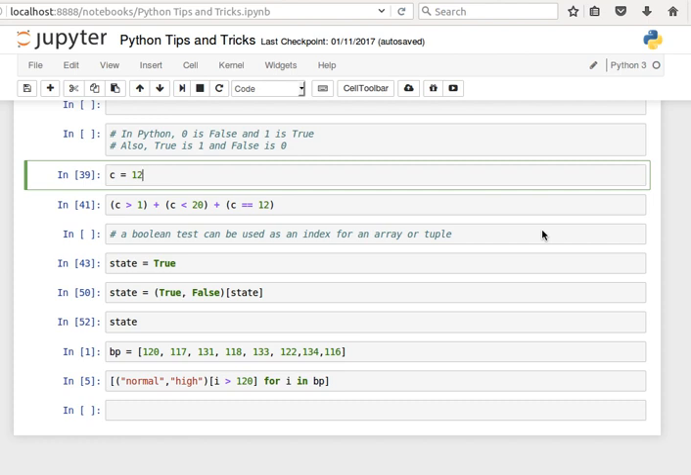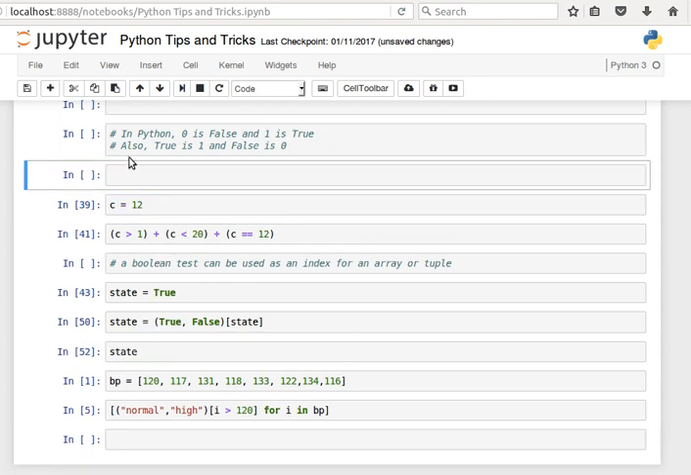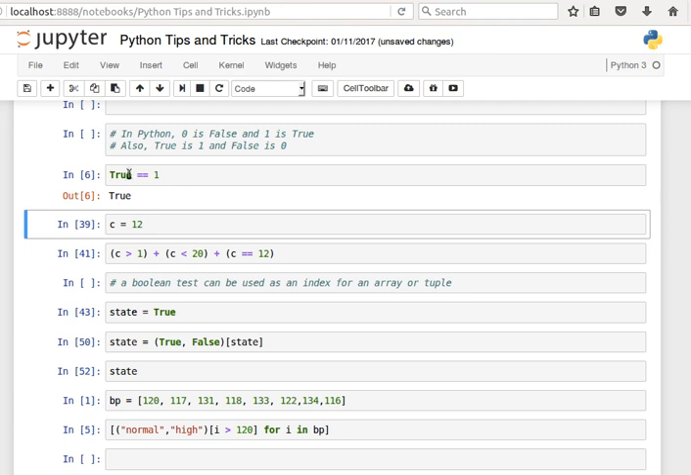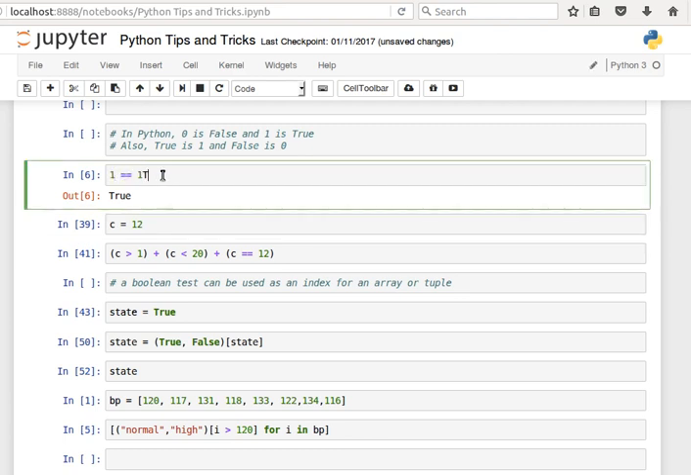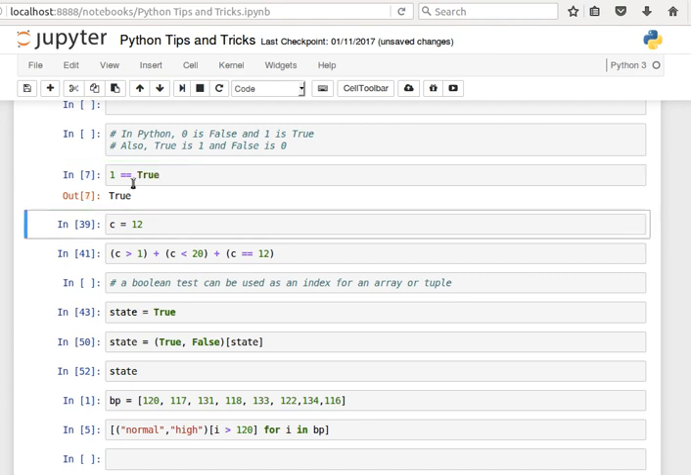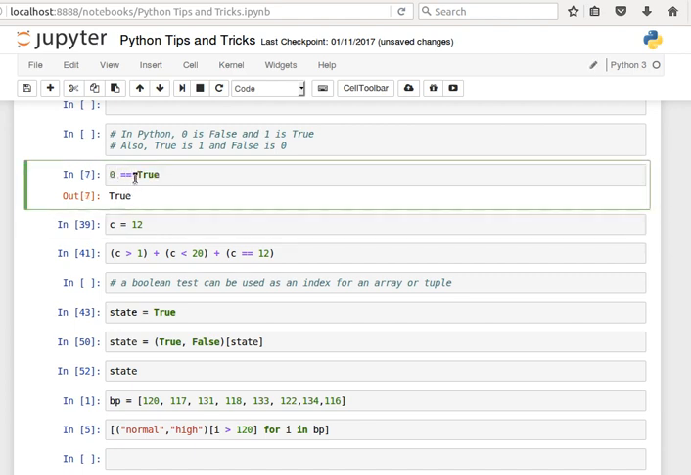In this video, we're going to learn about Boolean indices. In Python, 0 is equivalent to false and 1 is equivalent to true. On the other hand, true is also equivalent to 1 and false is also equivalent to 0. To prove that, we can say, for example, is true equal to 1? The answer is yes. But if I do is 1 equal to true, the answer is true. Likewise for the 0 and false, just to prove that.